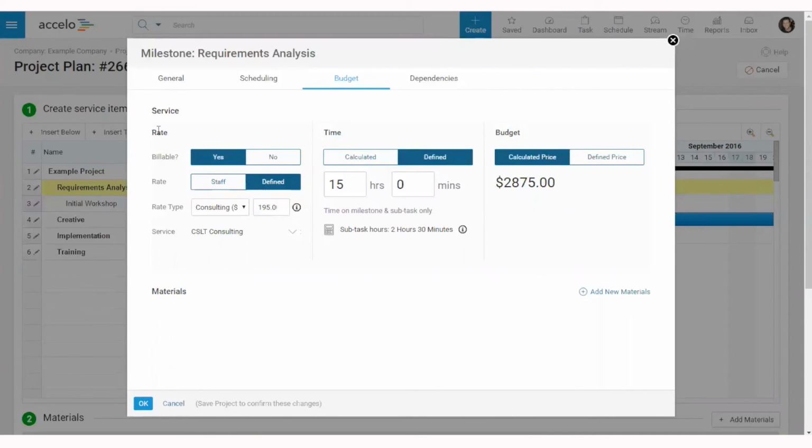And so with the services block, first of all, you say, hey, is this milestone, or for that matter, task, going to be billable, yes or no? And once you've made that choice, if it is billable, then you're able to define your rate. So is it a rate that's billed depending on the cost per hour or the price per hour of the staff member who's doing the work? Or is it something that's a defined rate, where you say, actually, we're going to charge the same price per hour for this, whether it's a junior intern, all the way up to a vice president doing the work?